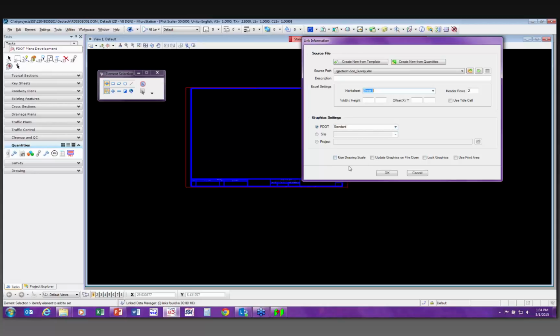Leave that on. If you did change and you wanted to use a 10 scale or a 50 scale, you can turn on use drawing scale. Since mine is at a scale of 1, I'm just going to leave that off. Then I'm going to tell it to update the graphics. Updating graphics on file open means that when you open this file again, it will read the data in the source file, and if it's different, it updates the information in my file to whatever is in the source file. Once I have everything set on my dialog, I'm going to tell it OK.